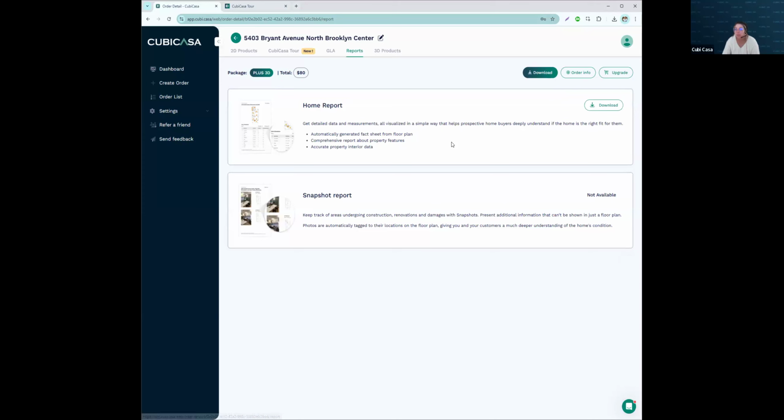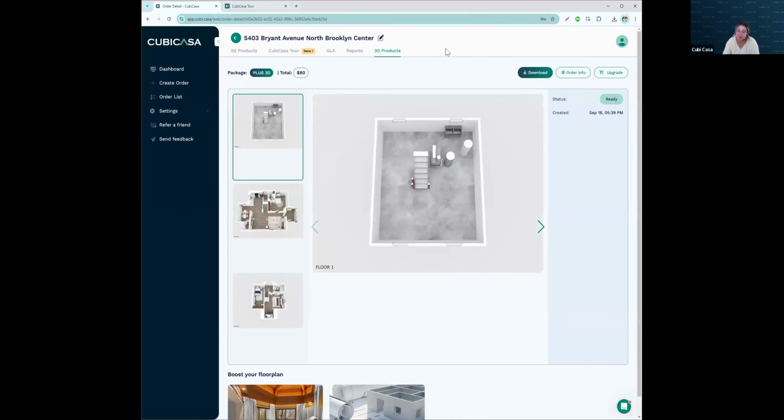The next one is the reports tab. So if you're going with the plus, you will have access to our home report and our snapshot report, which will be accessible through this tab for download as well. And lastly is our 3D products.